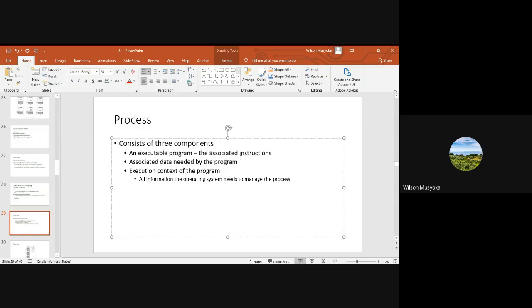Then you also need the execution context of the program. Like we will see, programs have different execution contexts. There is that stage where the process is being loaded, the process is ready, the process is in execution, the process has finished or is waiting for input or output, and then the process is exited. So there are those different contexts of programs which we will be looking at. So these three things are very important when you are looking at the process. It needs to have the instructions, the data, and its context.